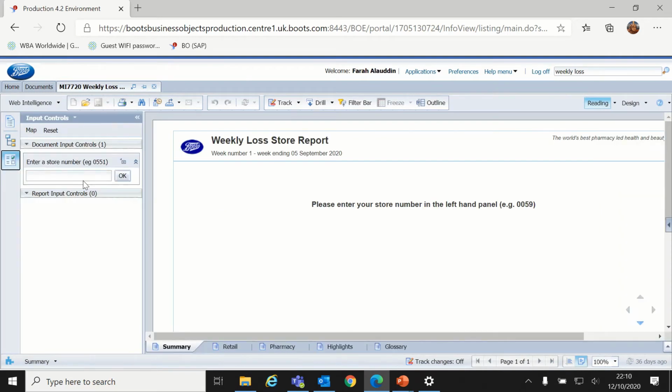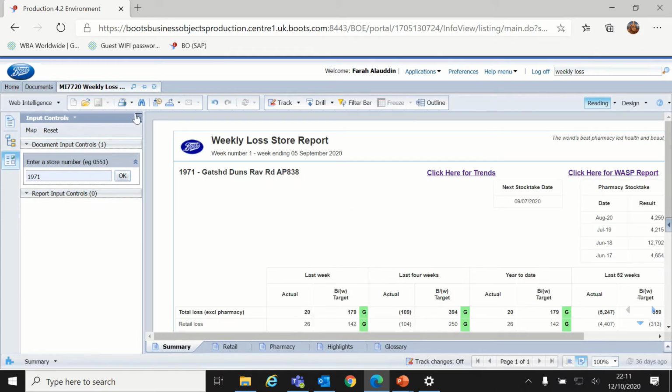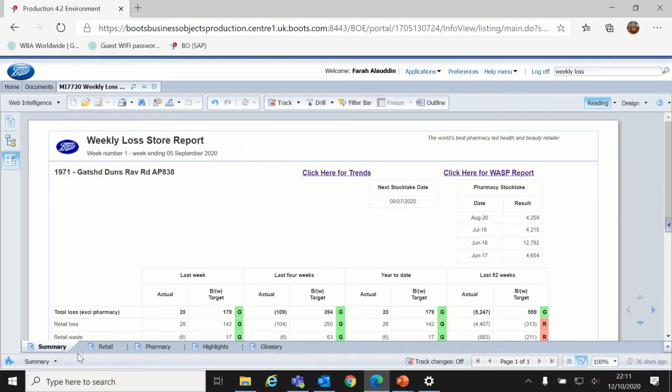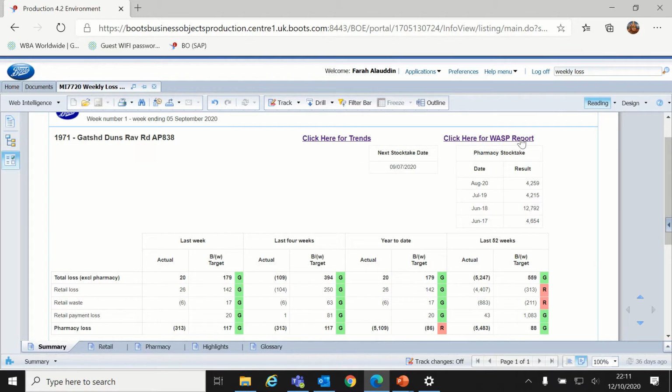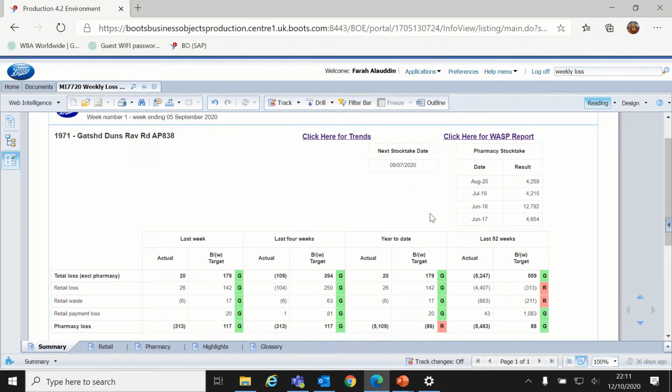On the left-hand side here, I'm going to enter my store number. I'm using 1971 as an example, but you would obviously use your own. The first page we come up on is a summary page, and this gives us an overview of how retail loss and pharmacy loss are looking in my store. It also gives us the last dates of the pharmacy stock take and when the next stock take is due.